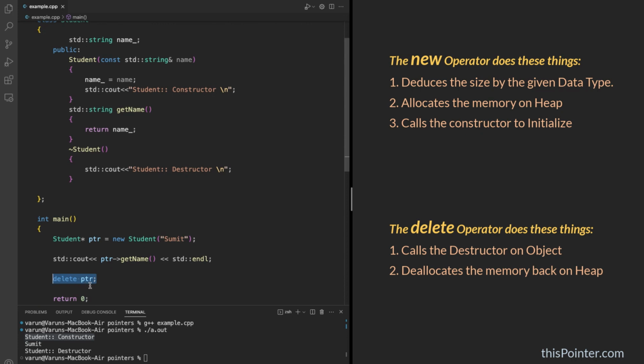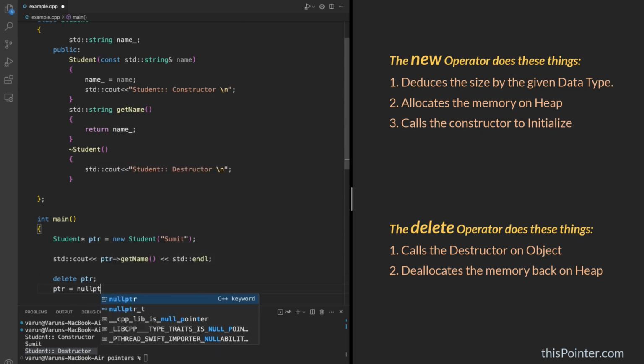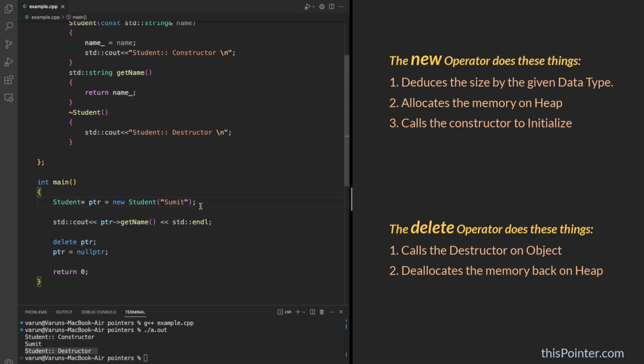Now when we call the delete operator on the pointer, it does two things. First, it calls the destructor on the object, and then it deallocates the memory back on the heap. So first it calls the destructor. So this function was called and it printed our log, Student destructor, and then it deallocated the memory on the heap. After that, we should always initialize the pointer again with nullptr, so that the pointer is not a dangling pointer. So this is how we can use a new operator with a user defined class to allocate memory on the heap.